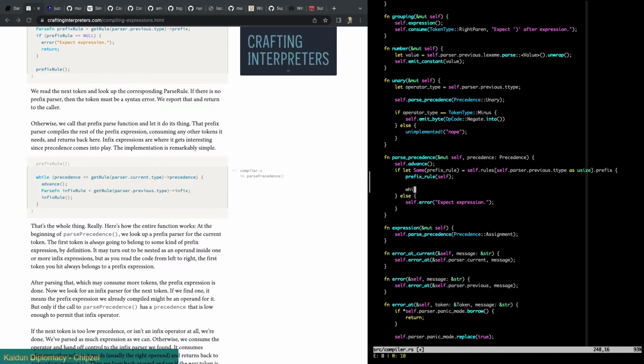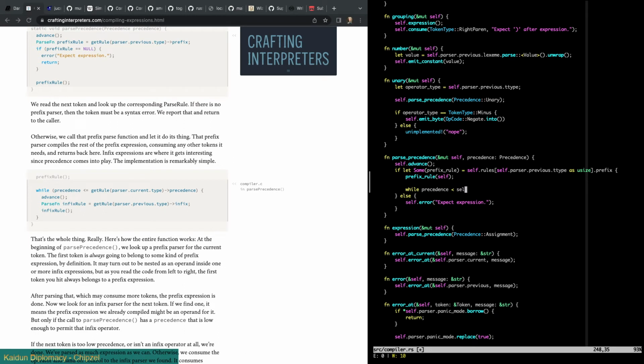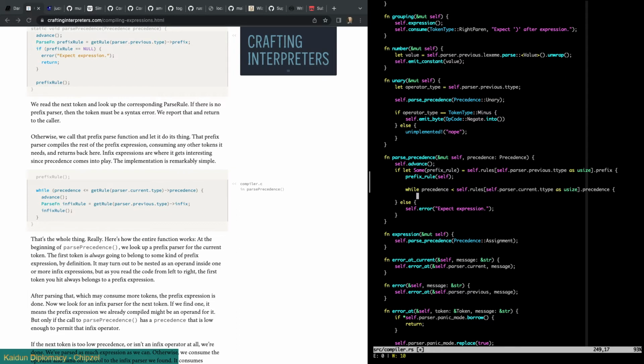Alright, so we've called prefix rule and then we say while precedence is less than self precedence. Really? Where's precedence coming from? Oh, it's passed in. I missed that. Okay. Duh. Is less than the precedence of the rule, self.rules[self.parser.current.t_type as usize].precedence. Then we call self.advance.